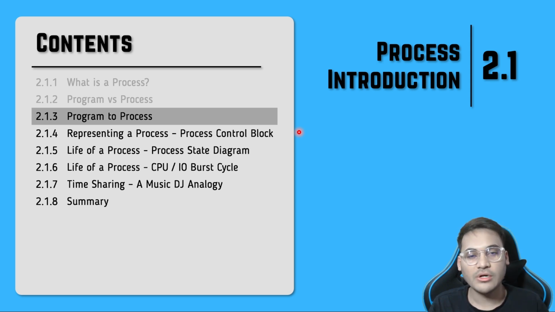So till now, we have understood what is a process. It's a running program. And in the previous video, we have also seen the difference between the program and a process. So now we have a good understanding of what is a program and what is a process. So in this video, we are going to discuss how when you launch a program, it becomes a process. Basically, we want to try to understand the journey of a program to a process. So without further ado, let's get started.